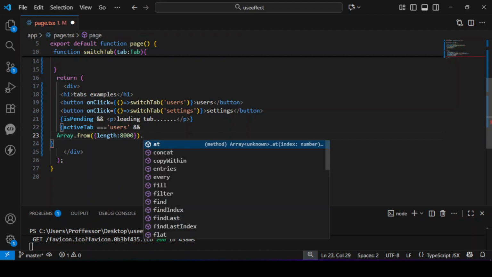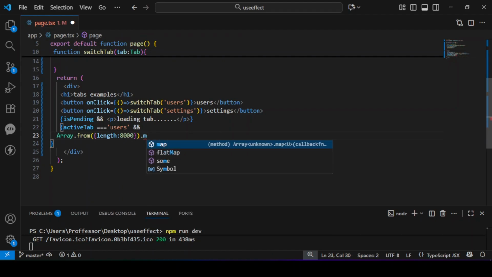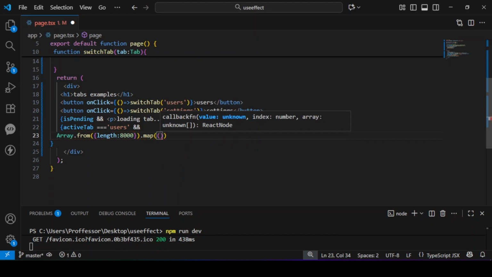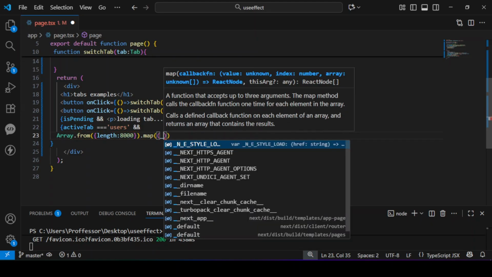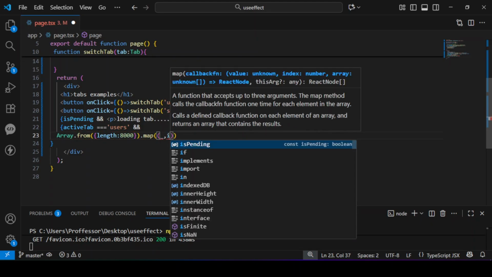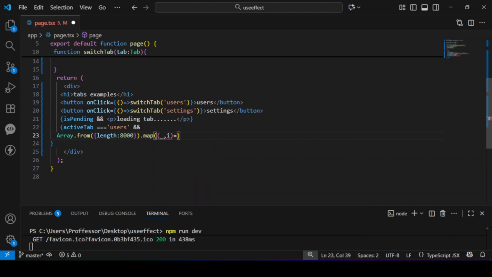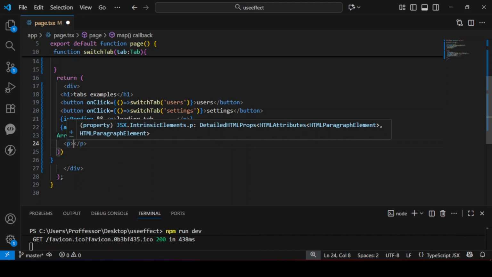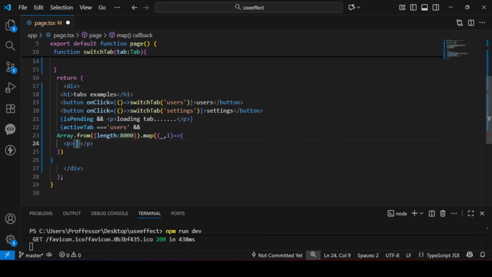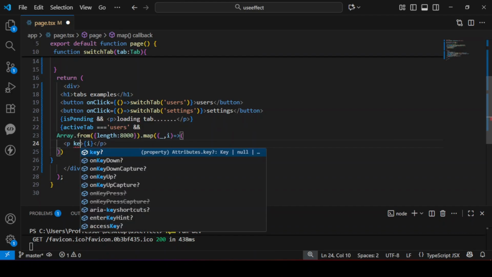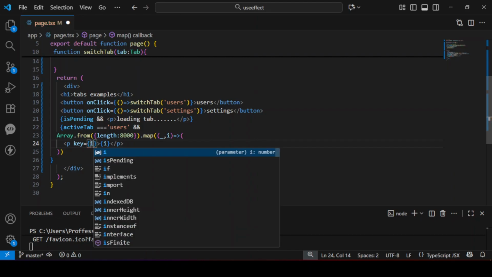Great. And at the end of it, you can provide the map function. Therefore you can say dot map. Great. And inside it, you can just provide an underscore and an i. Therefore the underscore and the i will represent the element and the index of the array, and we are going to map over it using an arrow function. Therefore we can just map over this, and we are going to map over it using a p tag, and inside the p tag we can just render the i, the number, and whenever we are mapping using an array, we need to provide a key. Therefore inside the p tag you can say the key, and it's also going to be i.